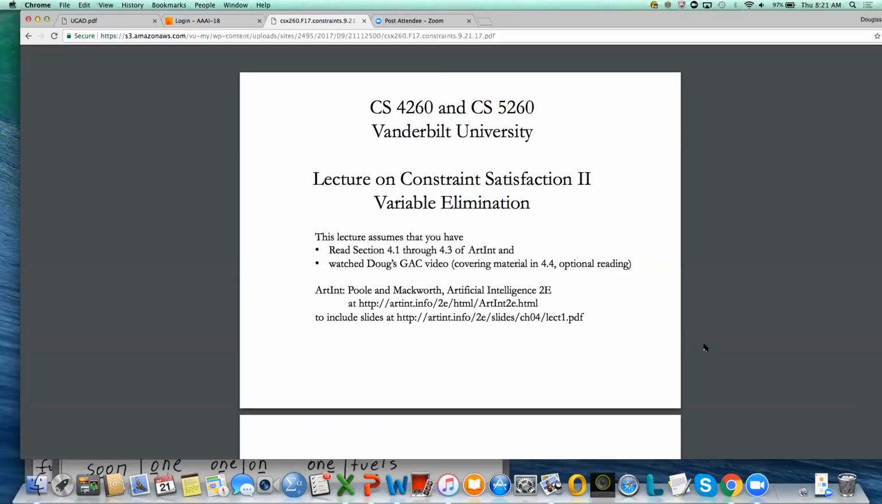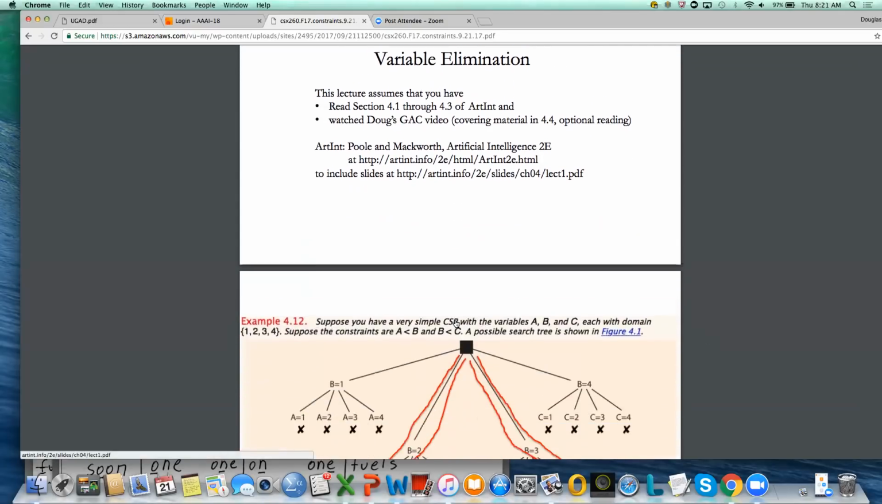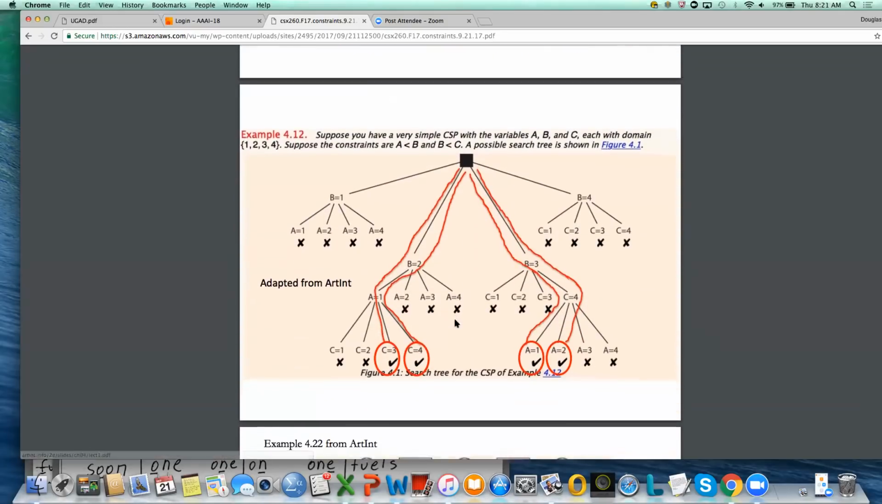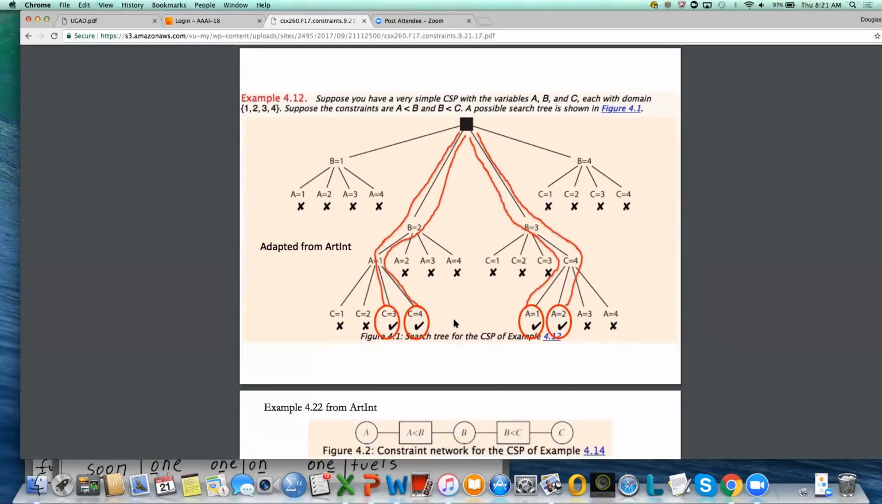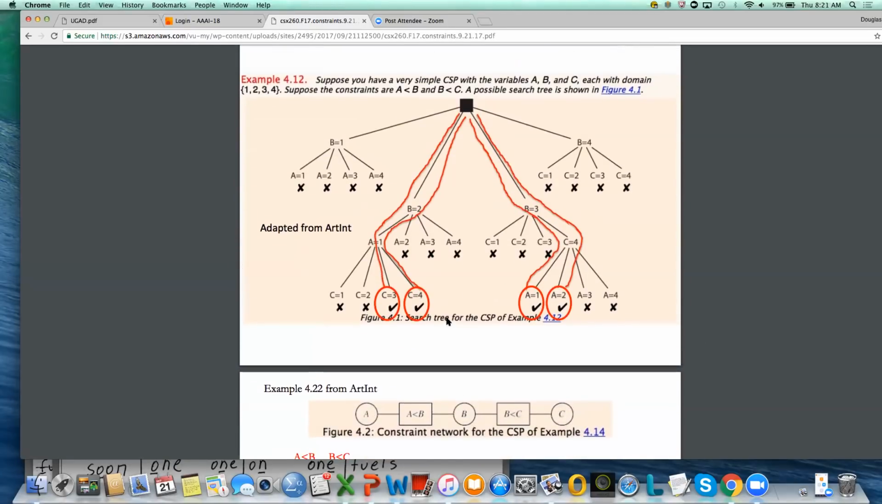This is on another way of solving constraint satisfaction problems. This is called variable elimination. The reading for this was optional, and what I'm going to show you today is a variation on the algorithm that's actually given. It corresponds pretty closely, and we'll talk about the mapping, but I think this is an easier way to think about the variable elimination algorithm.